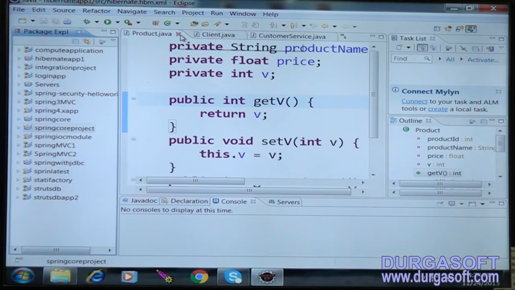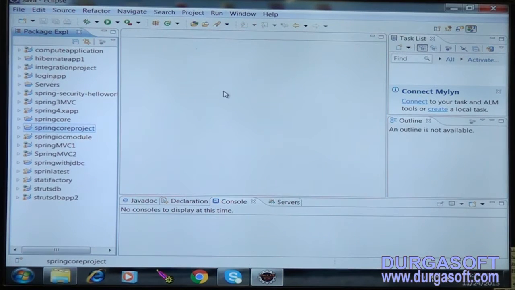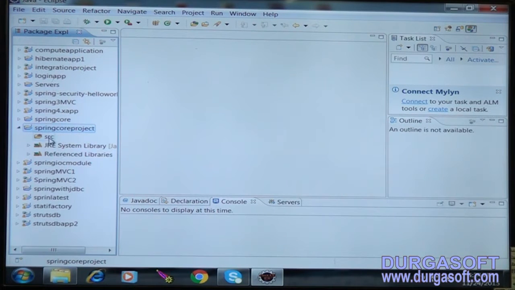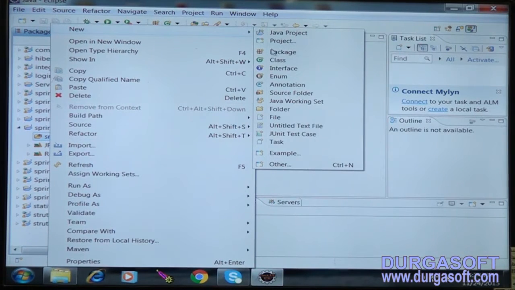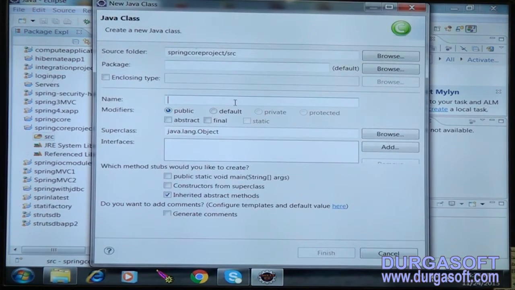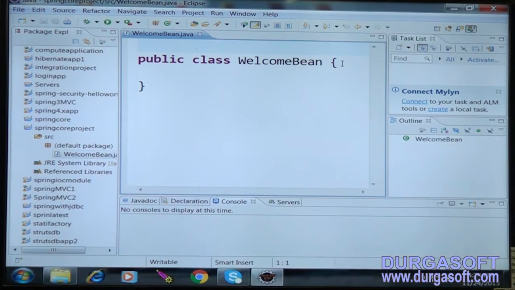Now what is our responsibility? Now we can develop the files. So how to develop the files? Just observe here: expand the project, right click on src, New, Class. Now we can take here WelcomeBean. Under that we can develop a small piece of code.